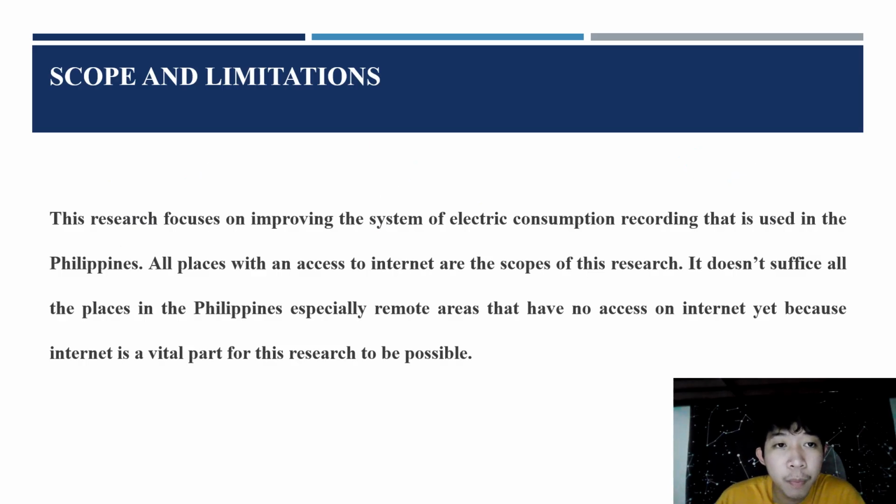The scope and limitation of this research focuses on improving the system of electric consumption recording that is used in the Philippines. All places with access to internet are the scope of this research. It doesn't suffice all the places in the Philippines, especially remote areas that have no access to internet yet, because internet is the vital part of this research to be possible.